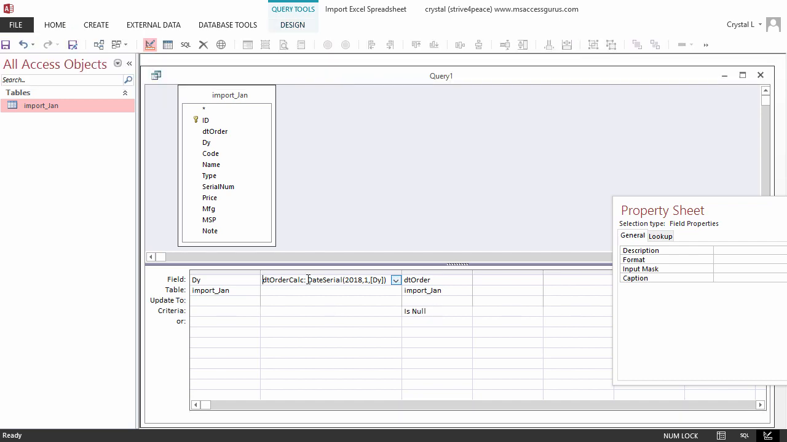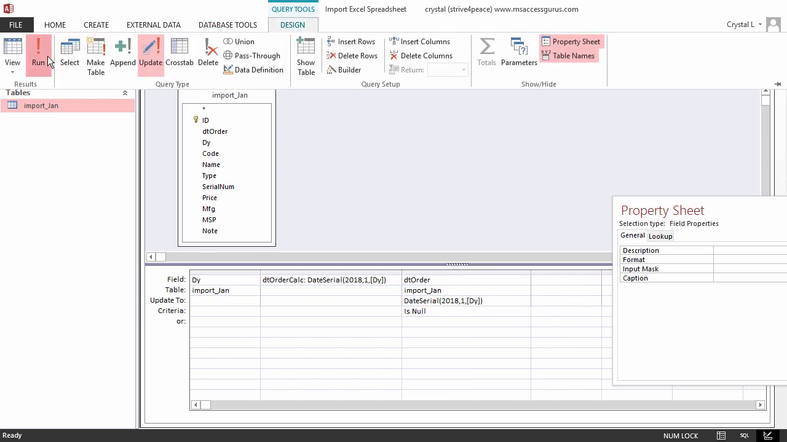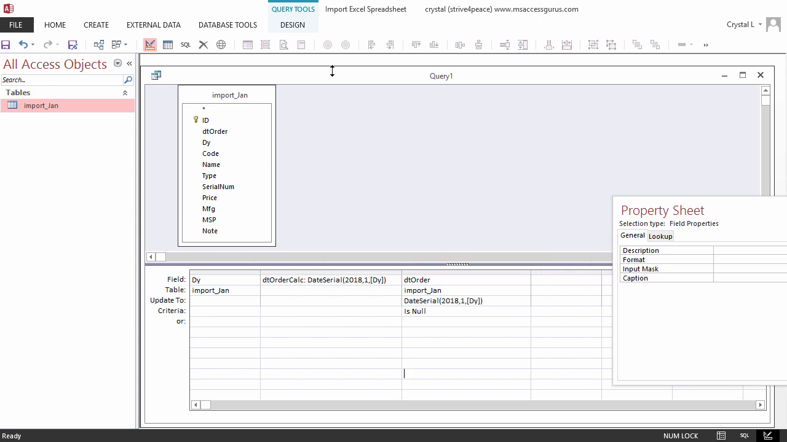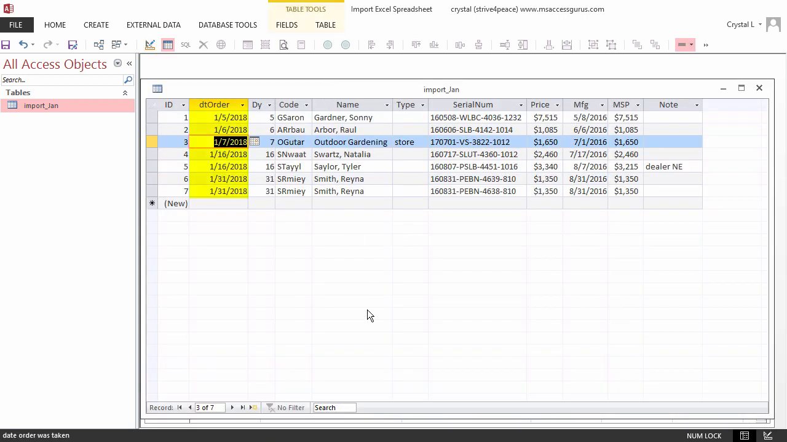When the query type changes, what is collected on the grid changes too. Now there is a row called Update To. Copy the expression to calculate the date and paste it in the Update To cell under the order date. And we're already using criteria to filter out the ones that are already filled. Now we execute the query by clicking on the Design Ribbon tab and choosing Run. 5 rows will be updated. When we look at the import table again, we can see that the dates are now all filled out.